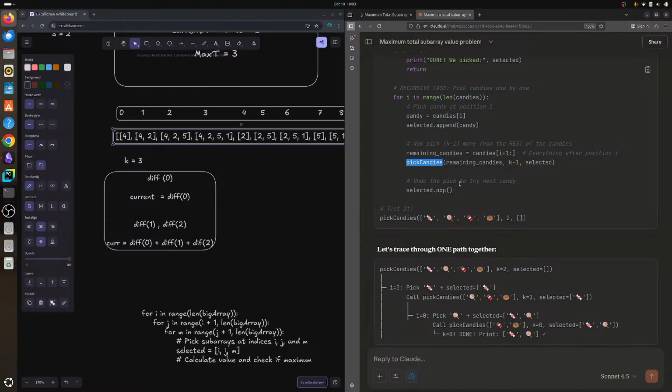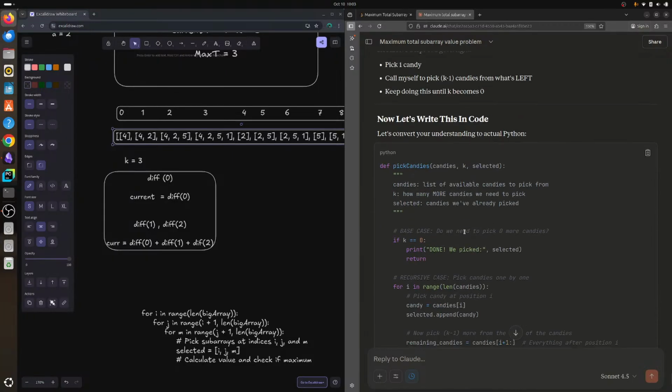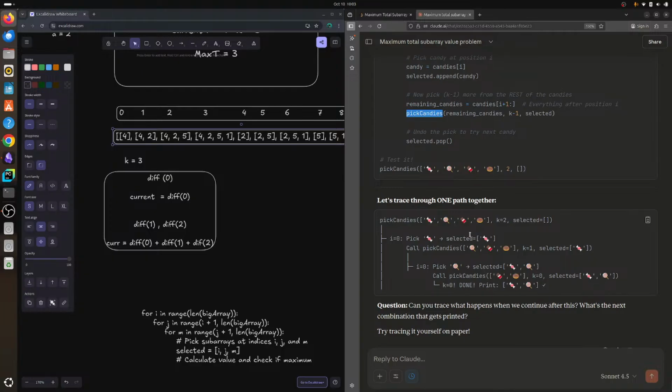Selected dot pop, what is it? Selected dot pop. Let's say k equals 2. For example, how many candies do I need to pick? Selected is empty, i equals 0. You pick one, put it in. All pick candies.